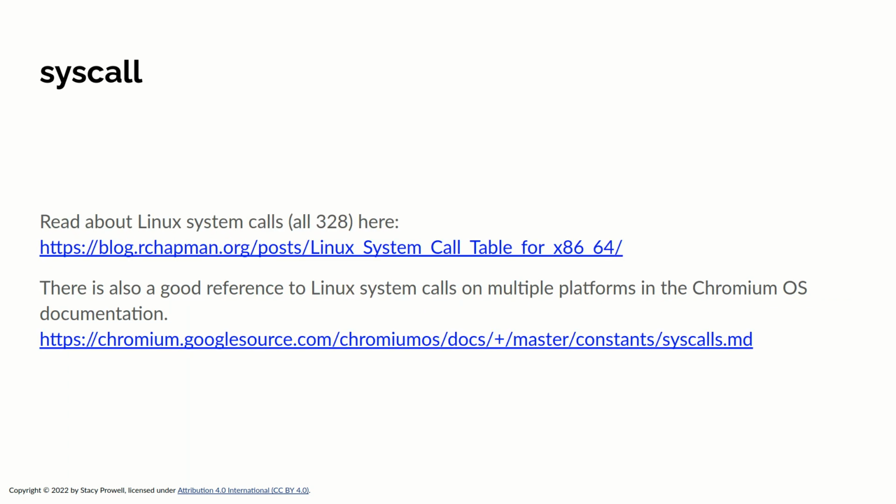You can read about the Linux system calls in Chapman's blog post. I tend to like to use this. It's convenient and simple. It gives you a pretty straightforward way to look at them. If you want to look at them on different platforms like ARM and so forth, you can go and look at the Chromium documentation, and it will give you a list of them.